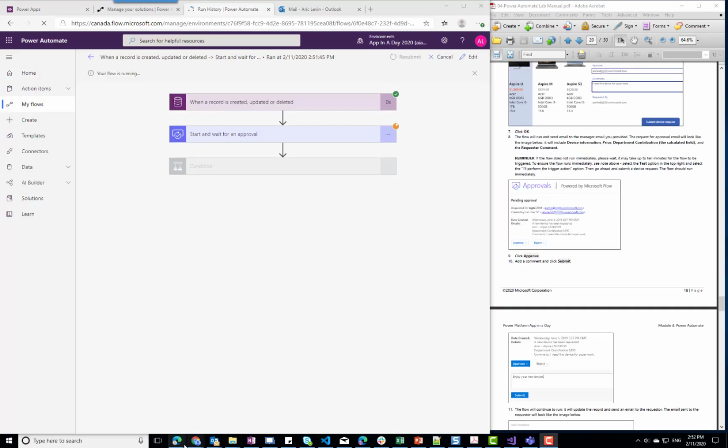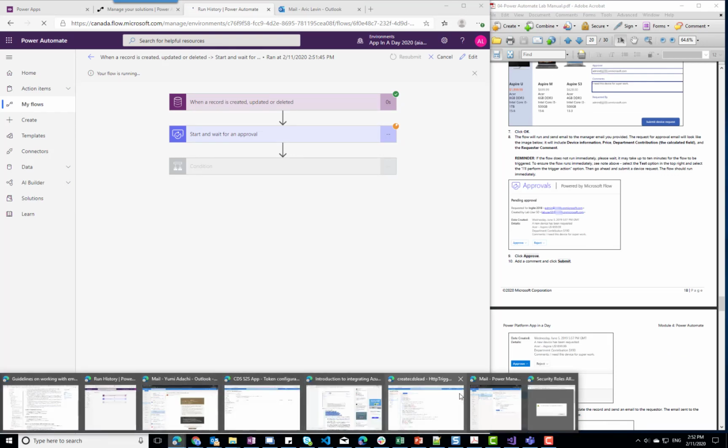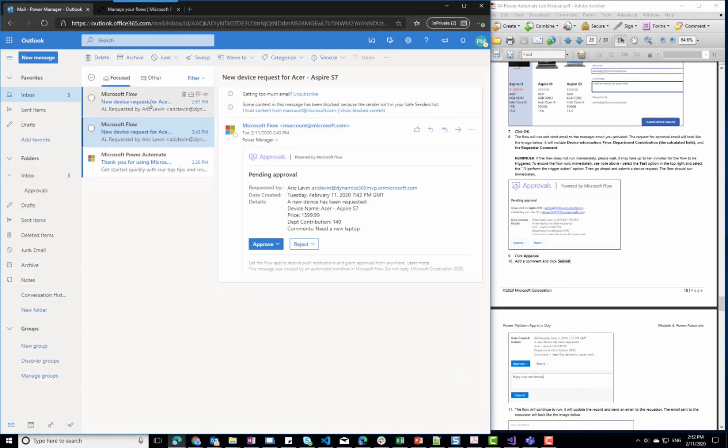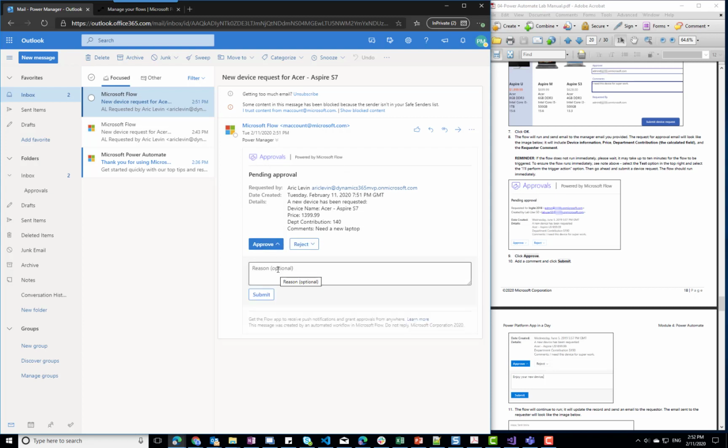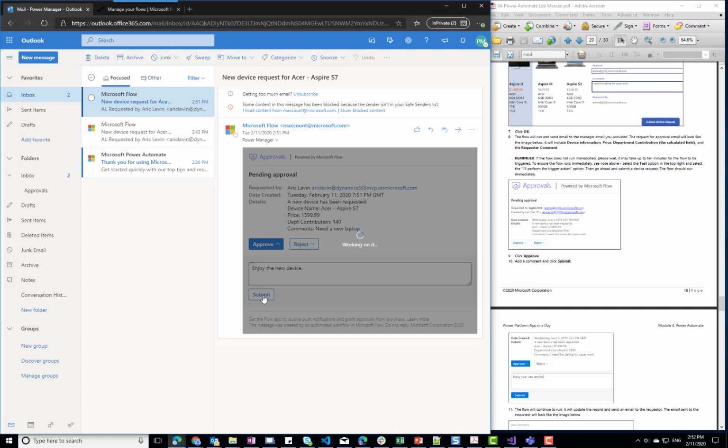We'll go ahead now and check that we received the email for the new device request. And as you will see in the email, we have an approval form that says pending approval. We can either approve or reject. When I approve the form, I specify the message and submit it.